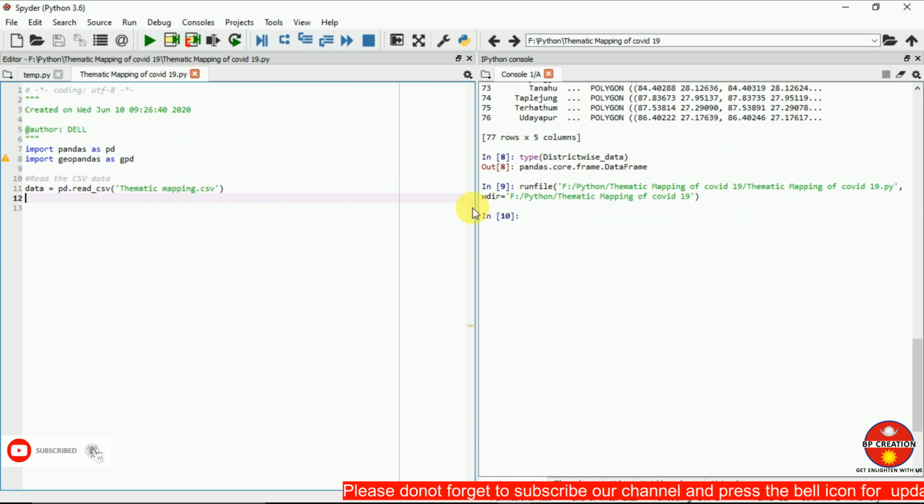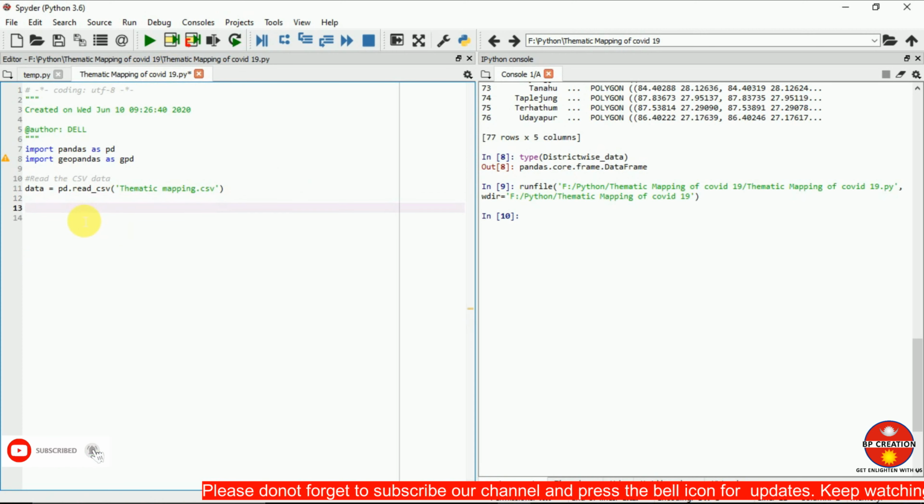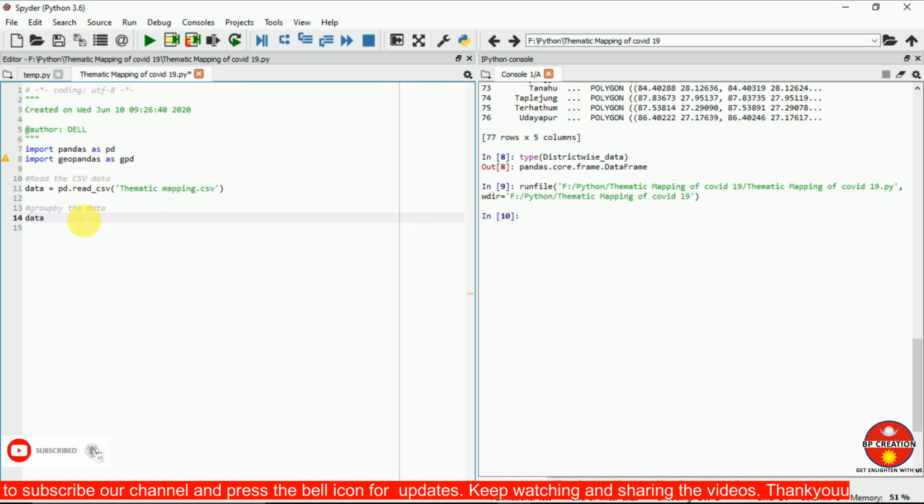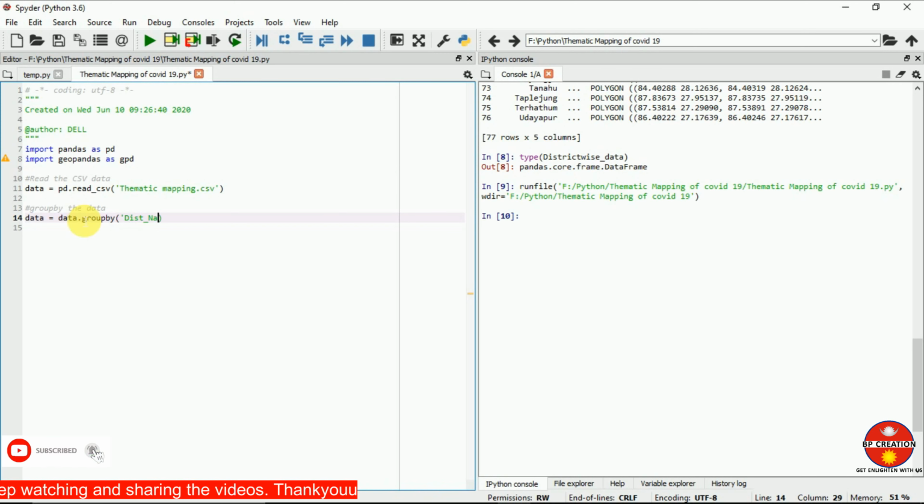I am hitting enter and refreshing it, so that we can know whether the process we are doing is correct or not. And I am grouping the data district wise. For that, data equal to data dot groupby, you can simply put a column by which you want to group your data.